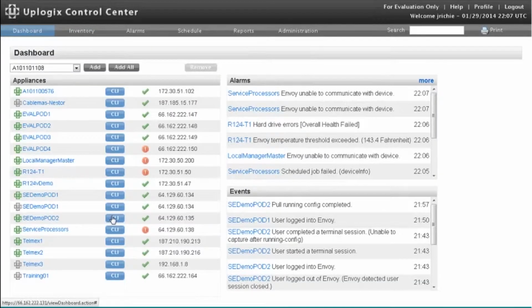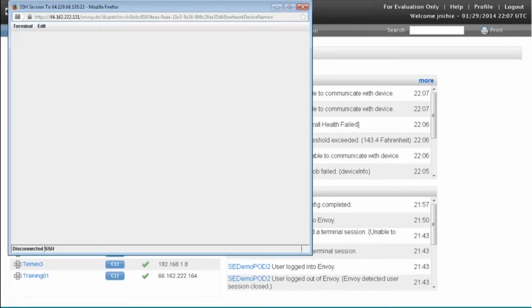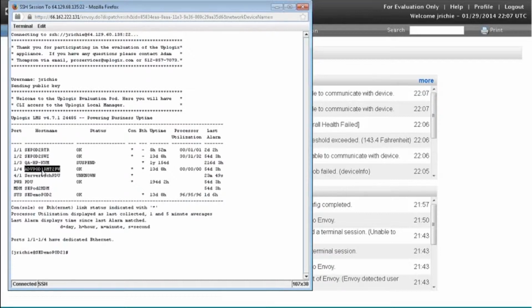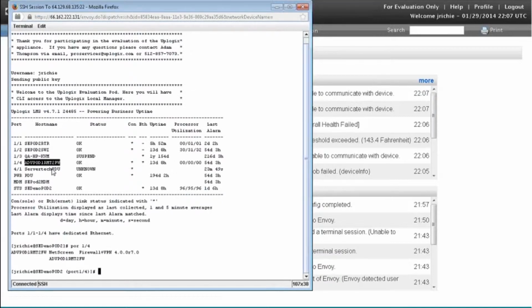So I'm going to bring up a command line interface session to this local manager here. I can do that very quickly from the dashboard, clicking the CLI button. Now, on port 14 here, I have a firewall. It's a NetScreen firewall, and I have configured on it dedicated Ethernet, as demonstrated here on the screen, where the dashboard shows that I have an Ethernet connection to this device.